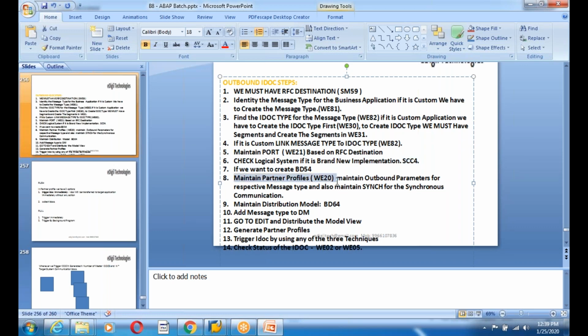And so you need to maintain the partner profile in WE20. If it is an outbound side, you need to maintain the outbound parameters. If it is an inbound side, you need to maintain the inbound parameters. And also from the outbound side, you need to maintain the distribution model. In the distribution model, we need to maintain the message type. And also we need to go to Edit, then Model View, distribute the model view. Then we need to generate a partner profile.